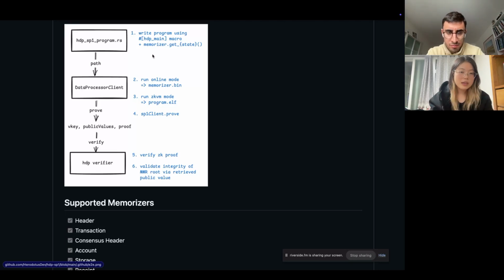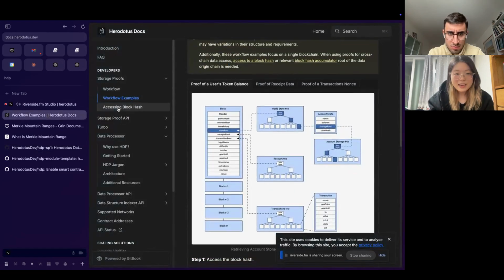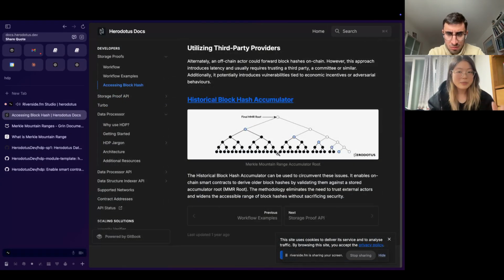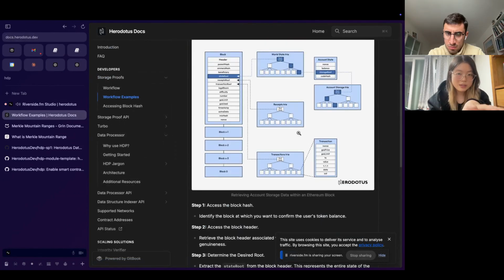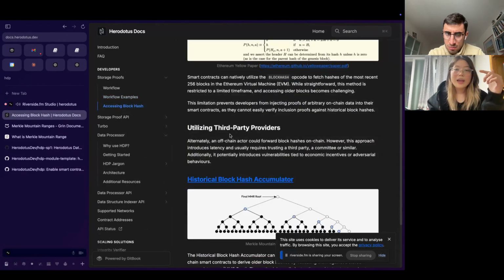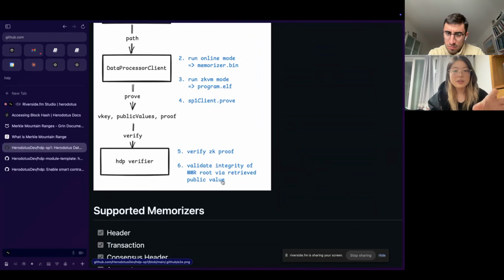But what is missing is, basically, the explanation that I just gave. We are assuming that this root is correct. We do the MMR inclusion proof to get the correct block number hash, and from there we retrieve all the necessary data. So at the end of the day, before we finish this on-chain verification logic, we need to validate the integrity of the MMR root via the public value.